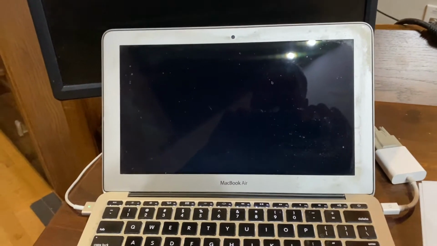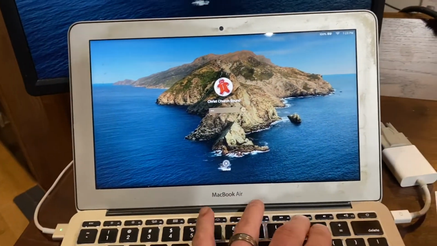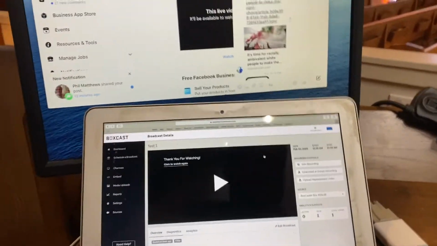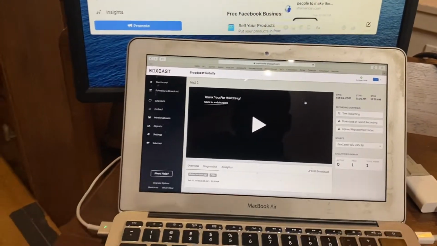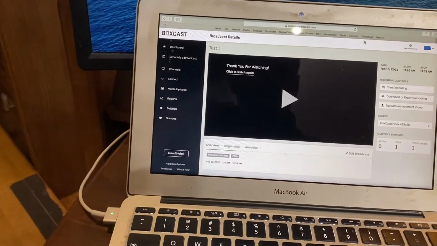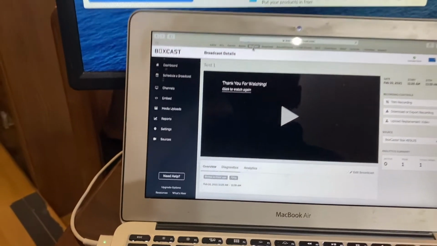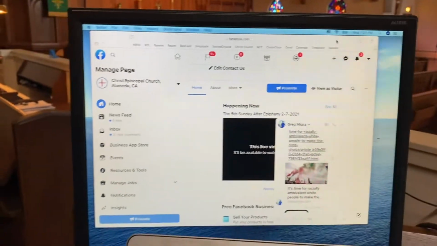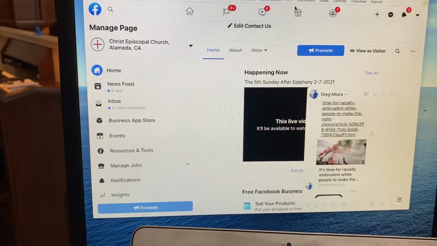Next up, turn on the MacBook here at the desk. The password is 1700. You want to open up 2 browsers, one on the Boxcast app and another on Facebook or the church website on the monitor, so that you can monitor what is going on.